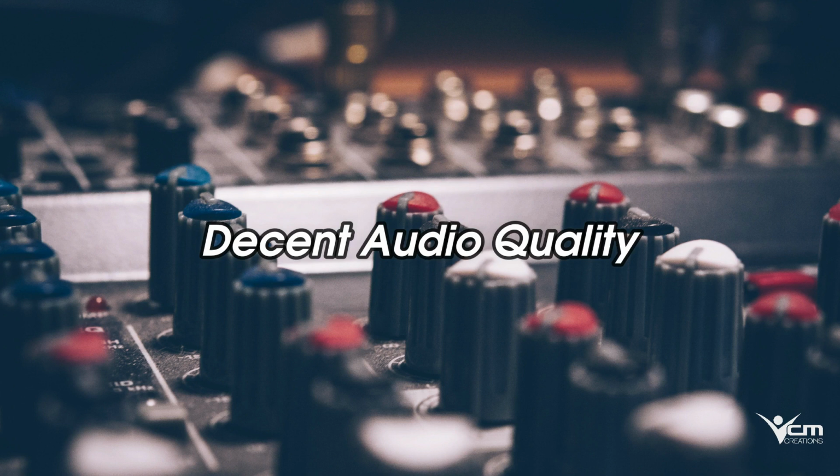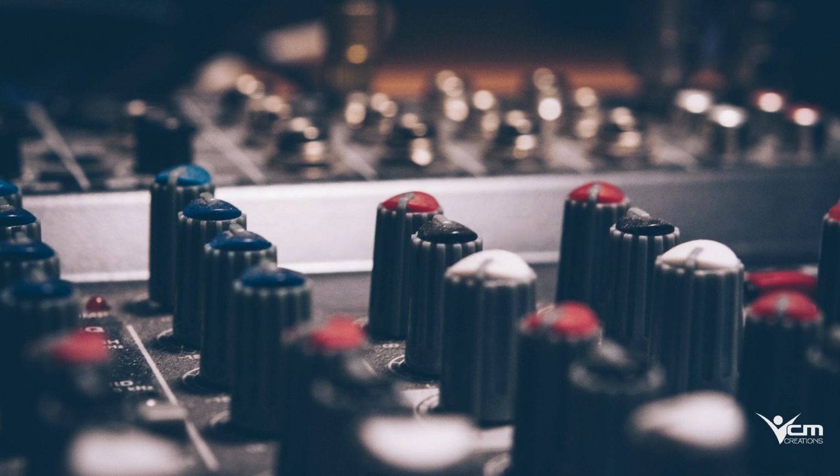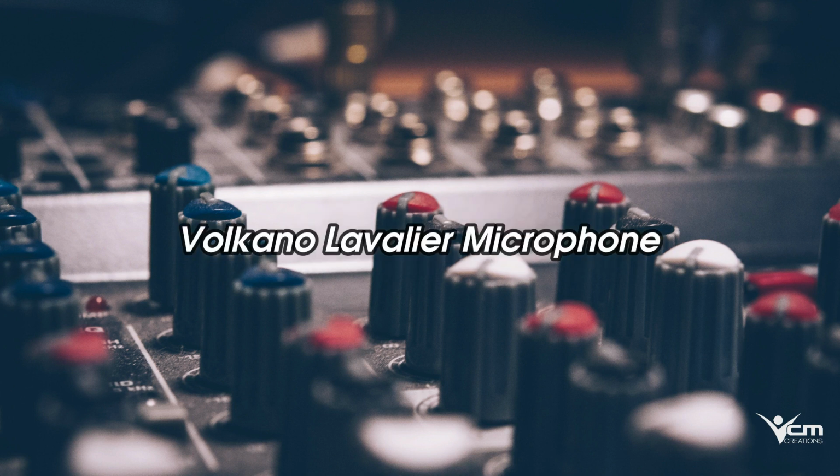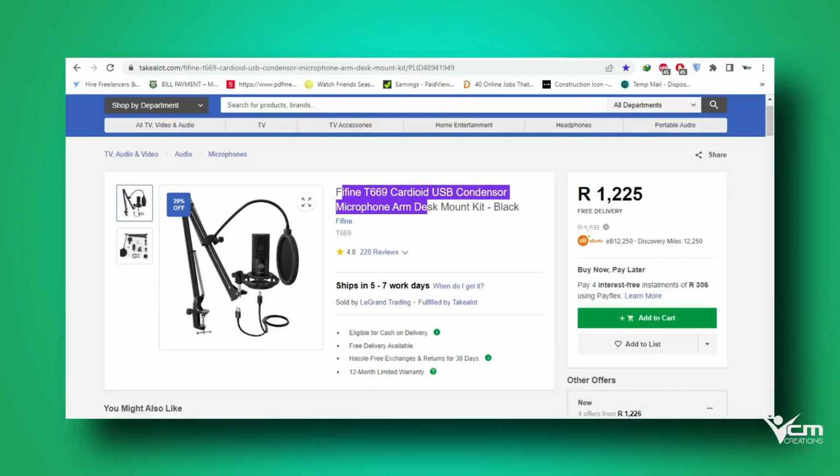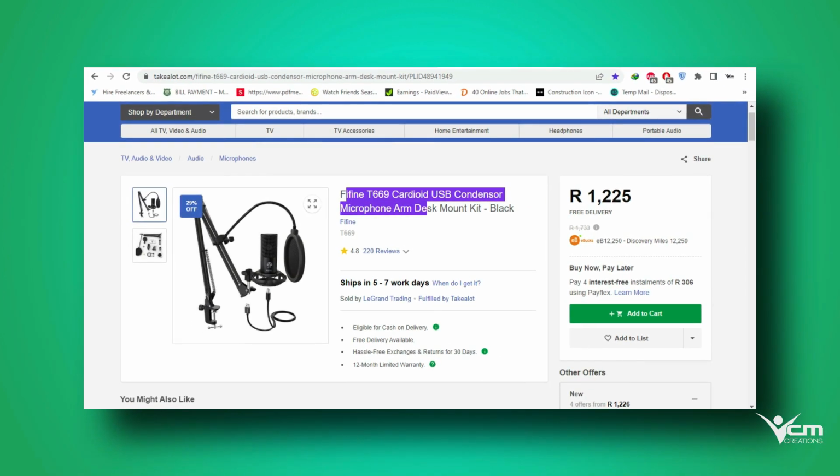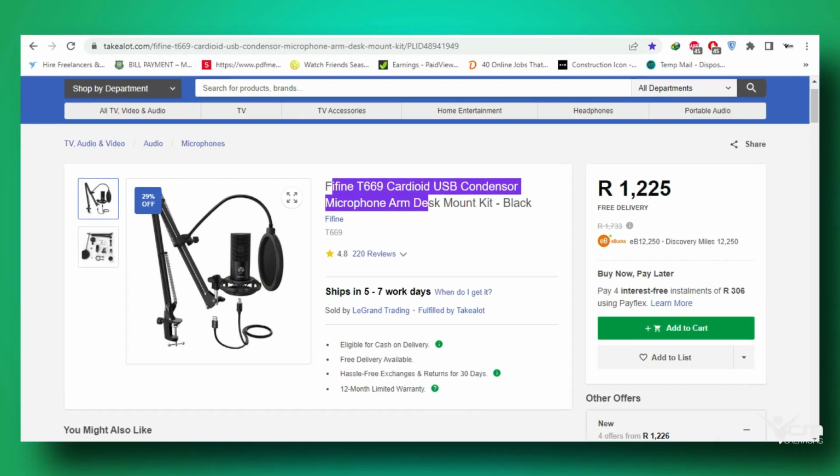Now, I'll play you a certain audio file which I did for a client using only a lav microphone, alongside a current sample which I recorded with my Fiverr T669 boom mic, and you will hear the difference.